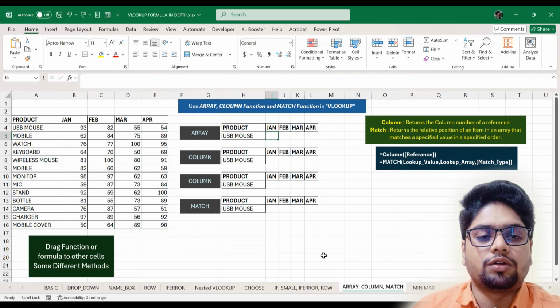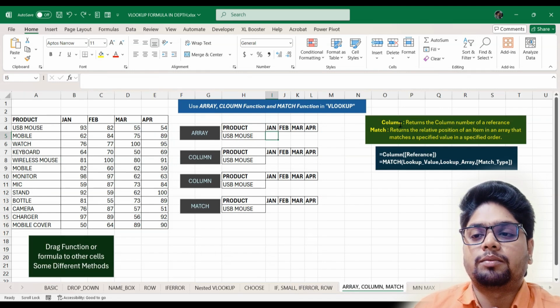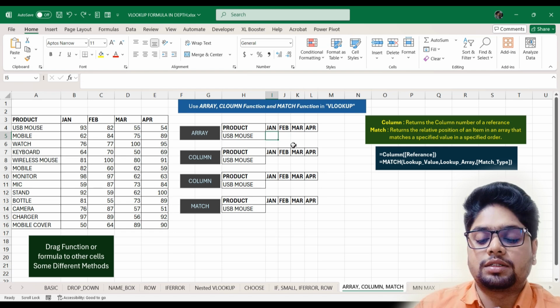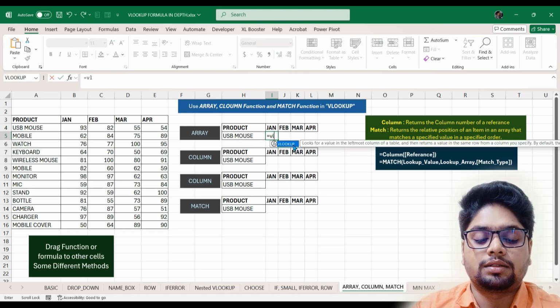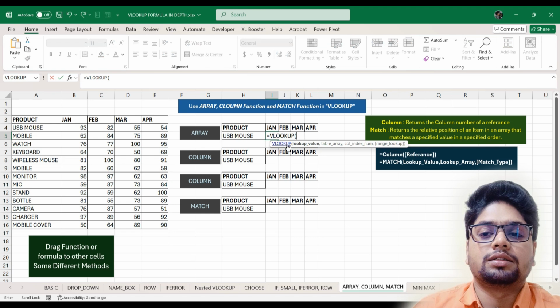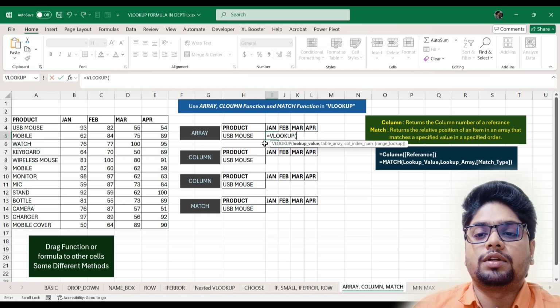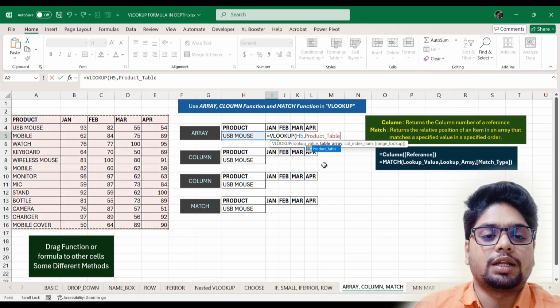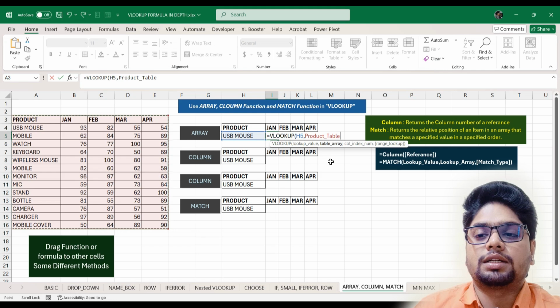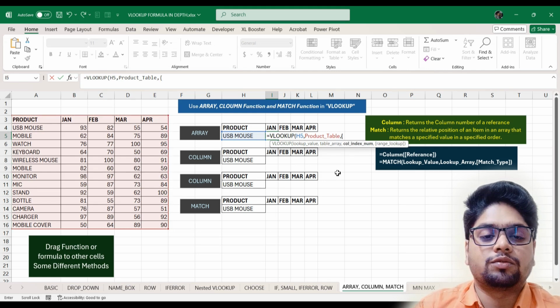So in this sheet we are going to see VLOOKUP in a different way. So here are the definition of column and match functions, and here are the syntax. And now first of all we are going to see the array method using VLOOKUP function. So I'll type equals to VL, press tab, select the function. Now our lookup value is this one, comma, our table array, I'll select this one. I've given this table a name using name box, so I'll just press tab to select this one, comma, and for column index number, inside curly braces we'll give the array.